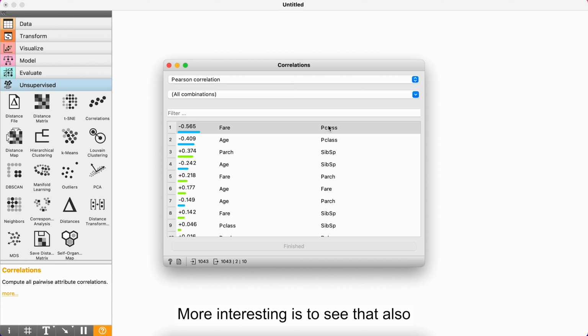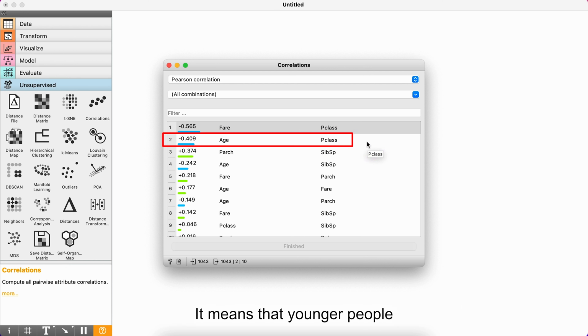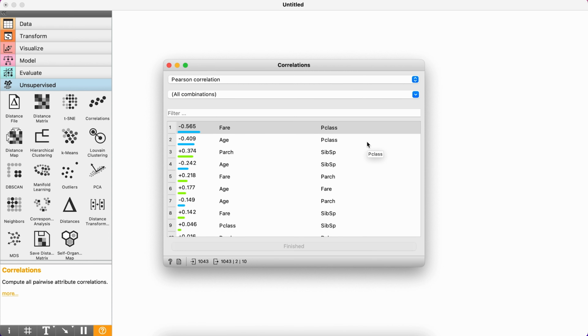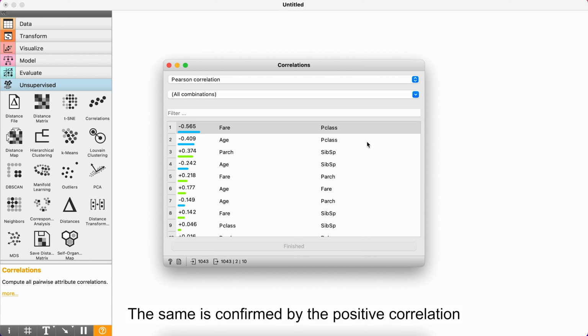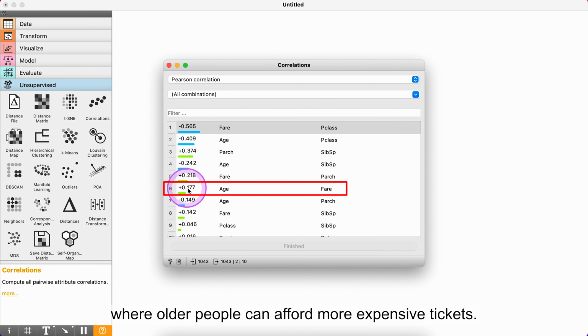More interesting is to see that also the age and the P-class are negatively correlated. It means that the younger people were traveling in second and third class, while older people in first class. The same is confirmed by the positive correlation between age and fare, where older people can afford more expensive tickets.